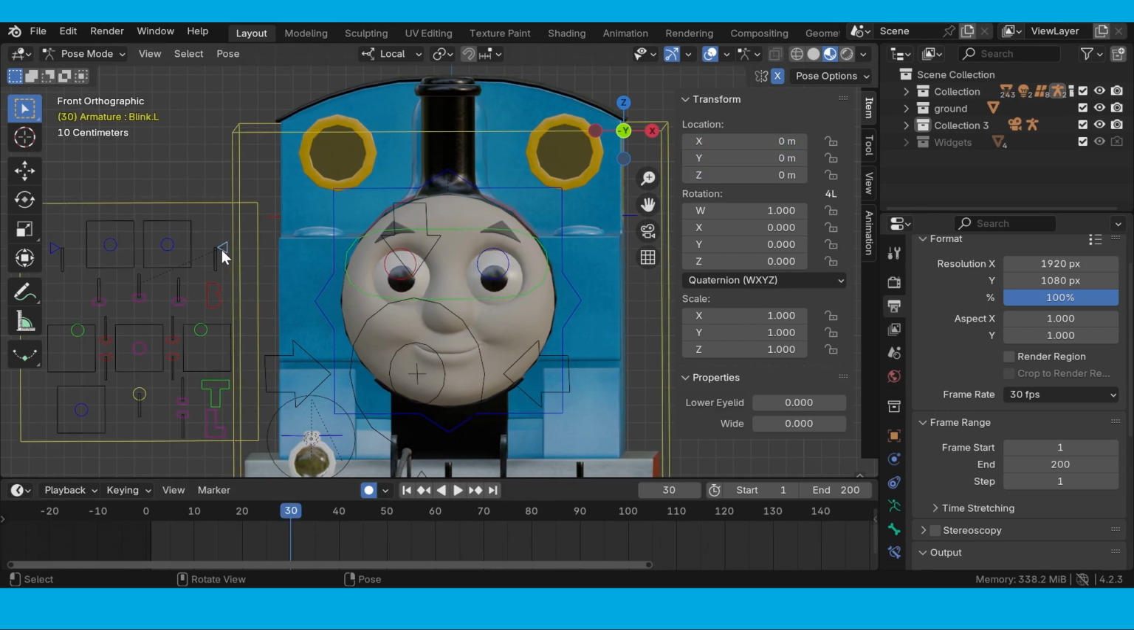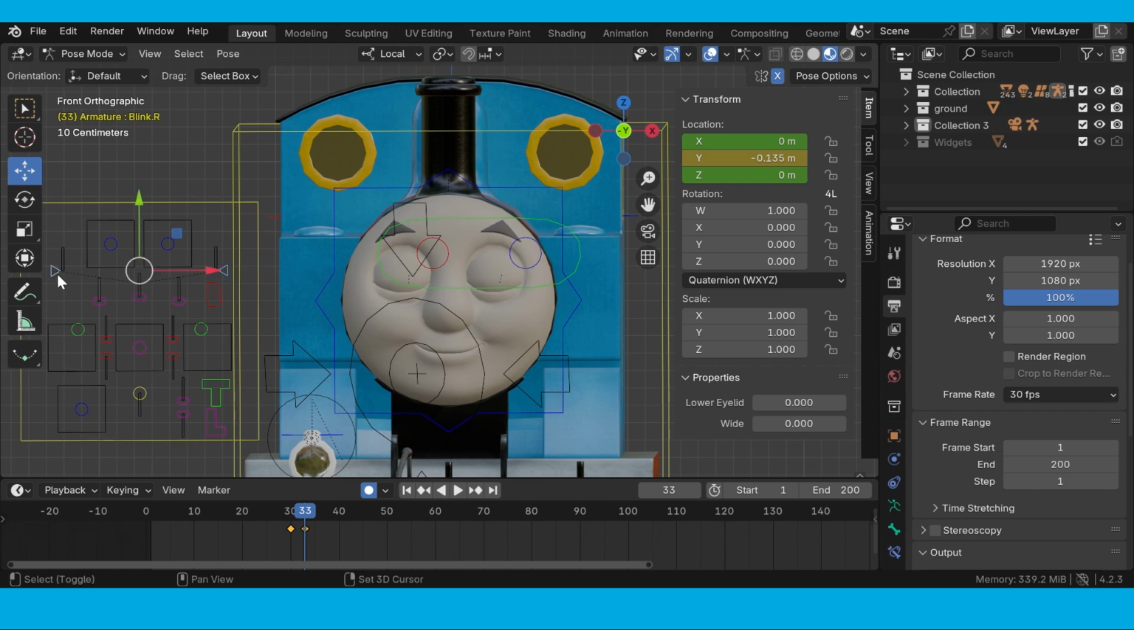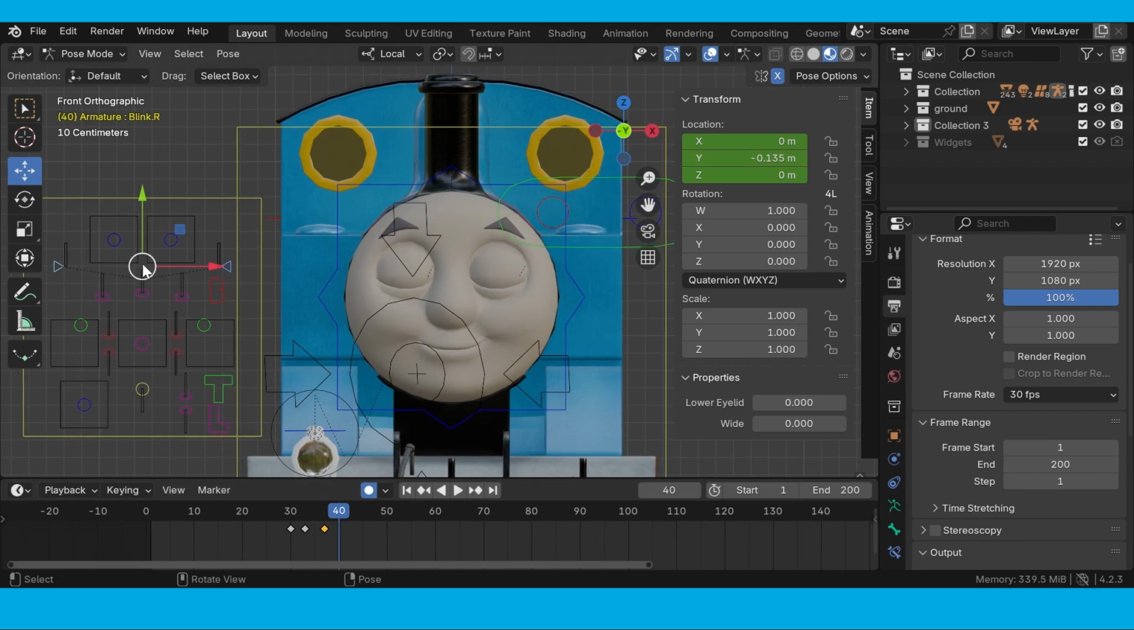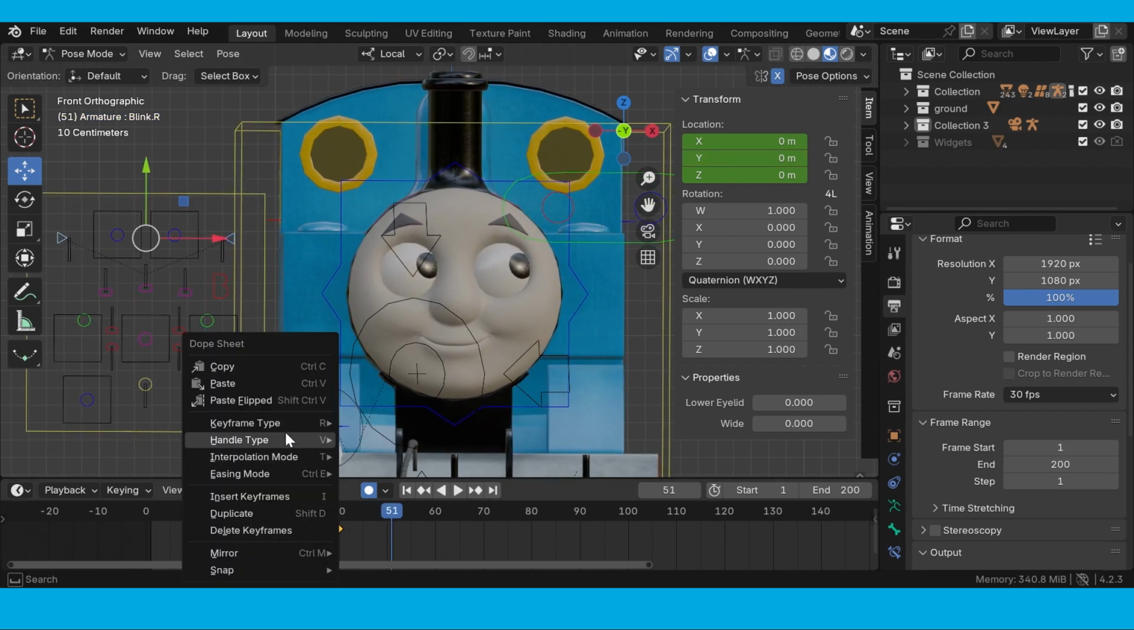Now for the fun part. Blinking. And it's a simple system. Heck, you could even copy and paste this, but let's do this. It'll go on both sides. And go 1, 2, 3. And close the eyes. Make sure you have both. And 1, 2, 3. And open them. And you get your simple blink animation.